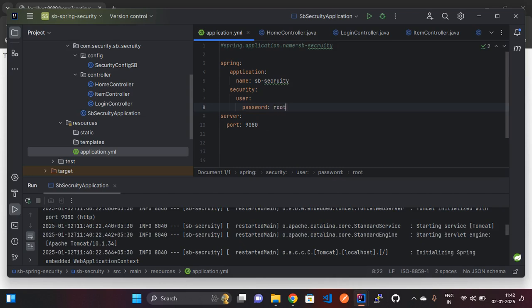Here we need to pass the user, user colon password, and dot defining the name. I have passed the wrong key and value. Now it is correct. You need to add spring security user and username and password. So I'm going to run it again.